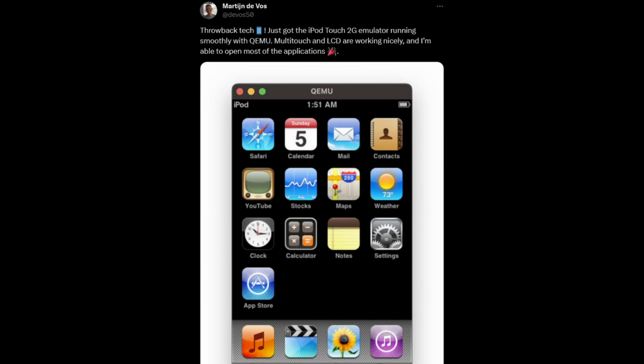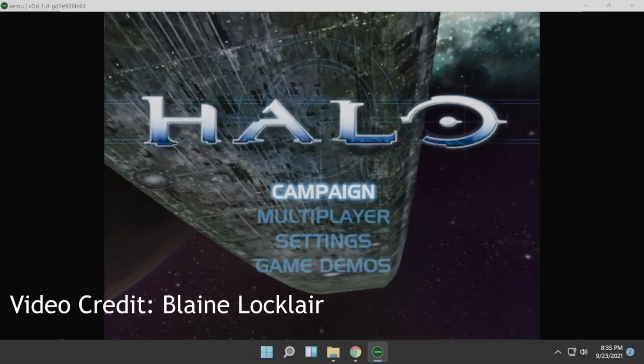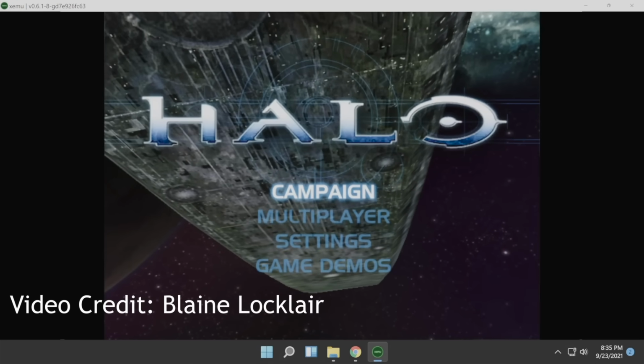Which is why I was very interested to discover a developer by the name of Martijn de Vos had been working on an iPod Touch emulator based on QEMU's existing ARM emulation. This is a very similar approach to the Xbox emulator XQEMU and its close ancestor XQEMU, both of which, as the name suggests, are based on QEMU's x86 emulation.